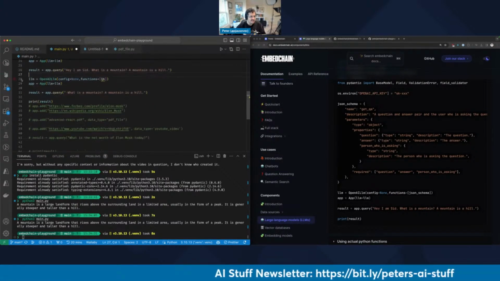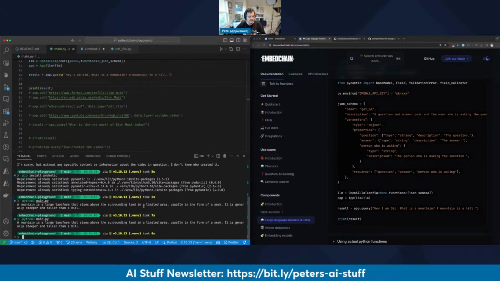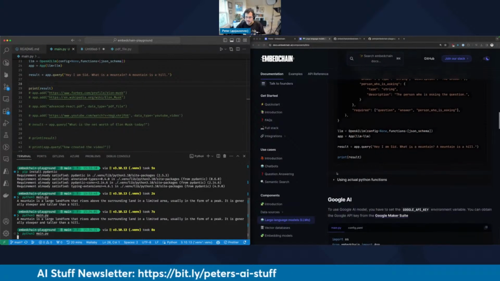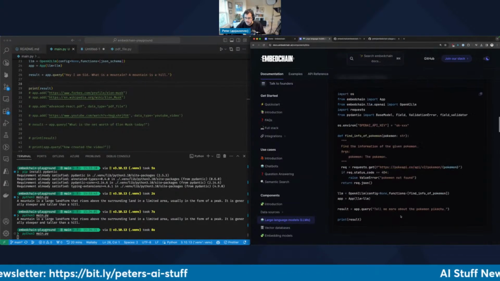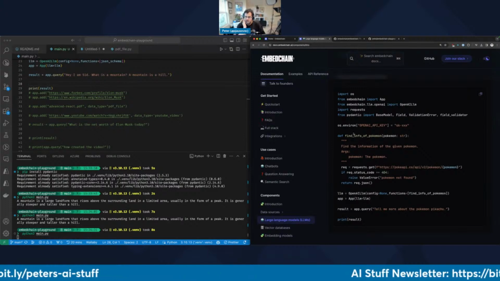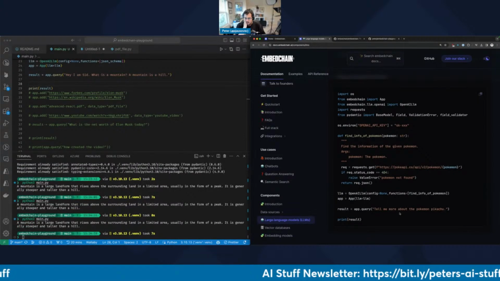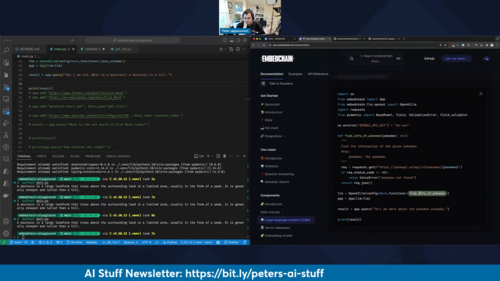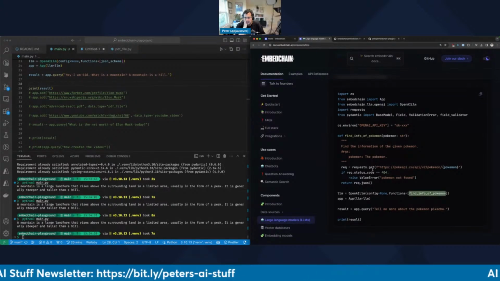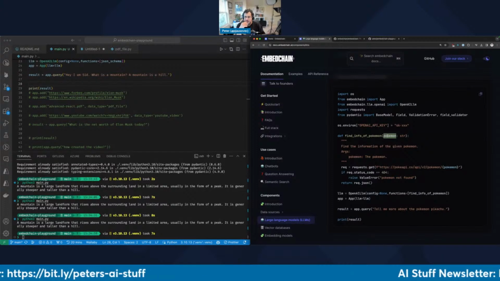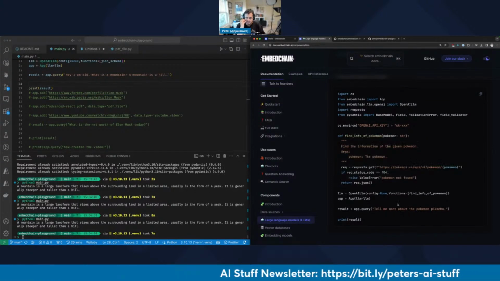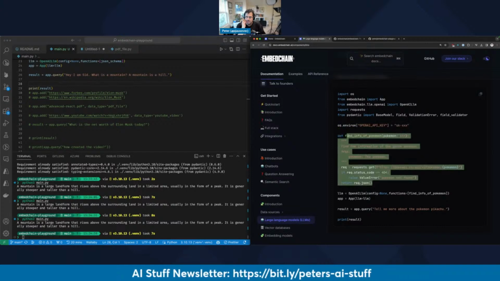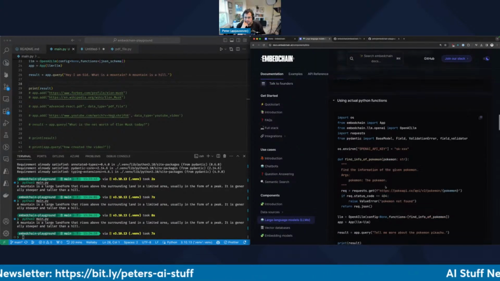And then let's remove this. Yeah, and this will be the same result. Right? And then Python functions. So you can do that as well. Find info on Pokemon. Okay, yeah, it's going to extract the name of the Pokemon out. This one feels most natural to me for reading, I guess, compared to the others.